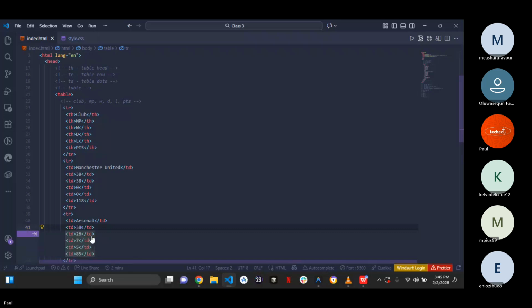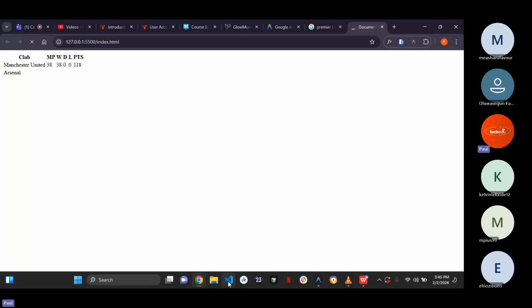All right, so that's basically how all of these things are being done. As you can see, you have United first, Arsenal second. Now this is basically how your data is going to keep going. Now you might be asking, this is not how a table looks.